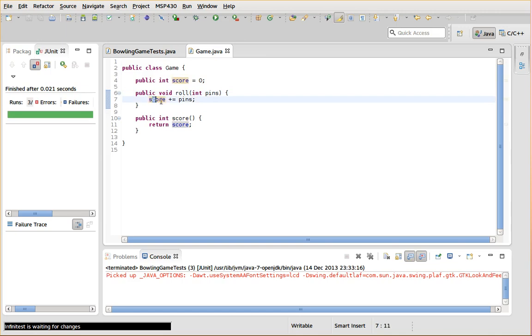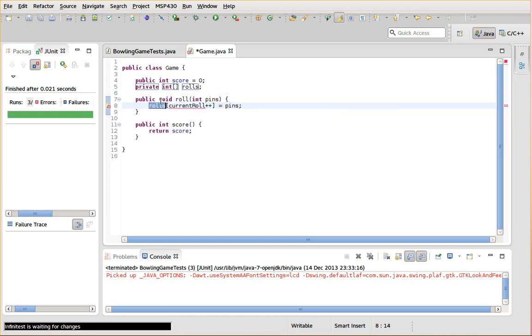I'm going to have a field called rolls. We're also going to have a counter, our current roll, and we'll assign the number of pins we knock down each time to this. So let's have a field rolls, and it's going to be an array of integers, 21 integers long.